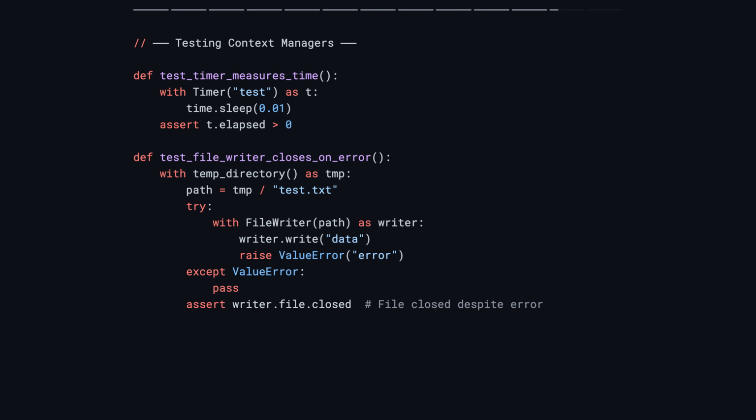Common mistakes: forgetting to return False, not using finally in generator context managers, yielding multiple times. A context manager generator must yield exactly once. If you need to yield multiple values, yield a tuple or an object.